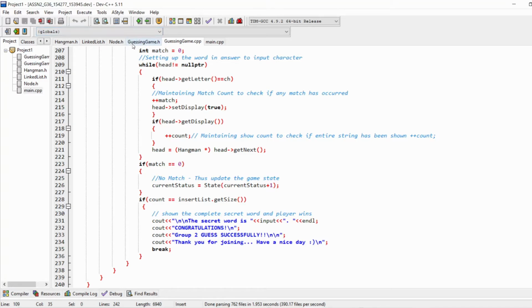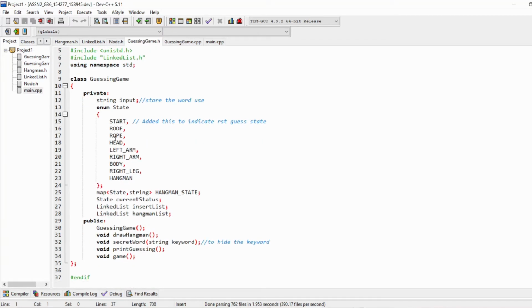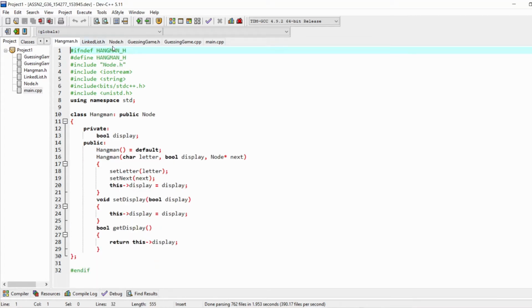This is our header file, which is included in guessinggame.cpp. The guessinggame.h initializes the start, roof, rope, head, left arm, right arm, body, right leg, and hangman, the current status, and the linked list. We also make the guessing game function, draw hangman function, secret word function, print guessing function, and game function public. It is the same for the node.h, and also the linked list header file and hangman header file.